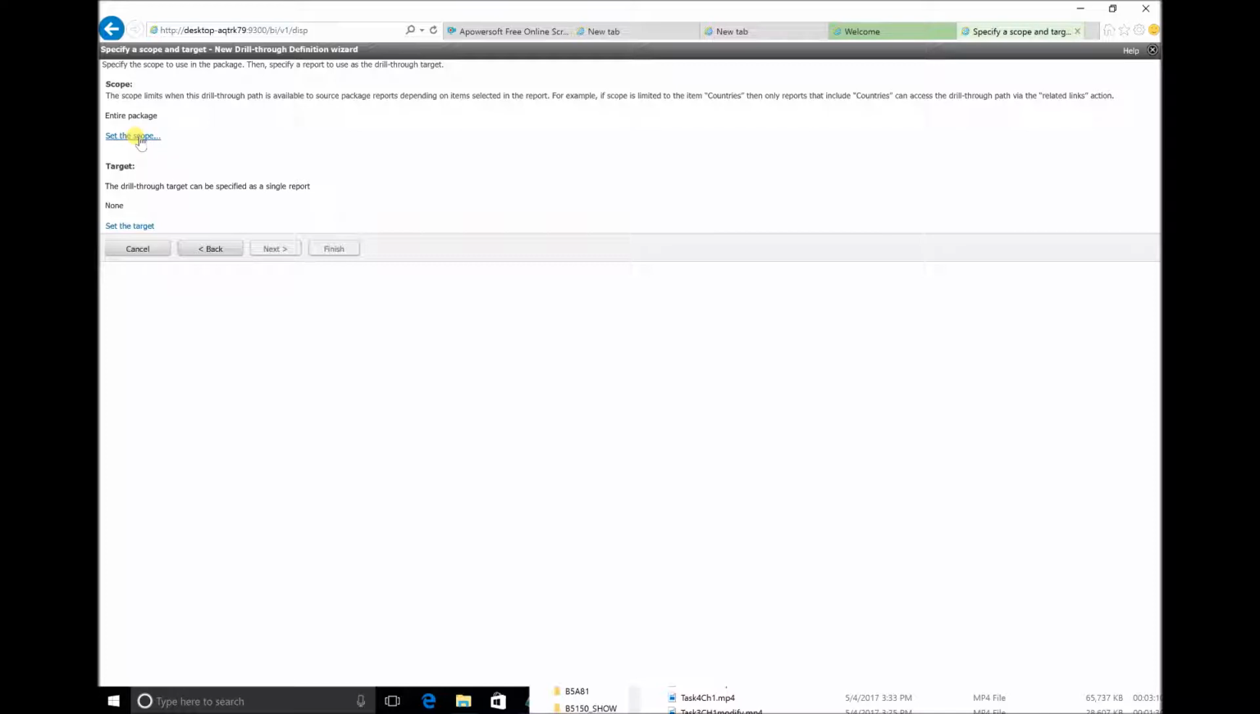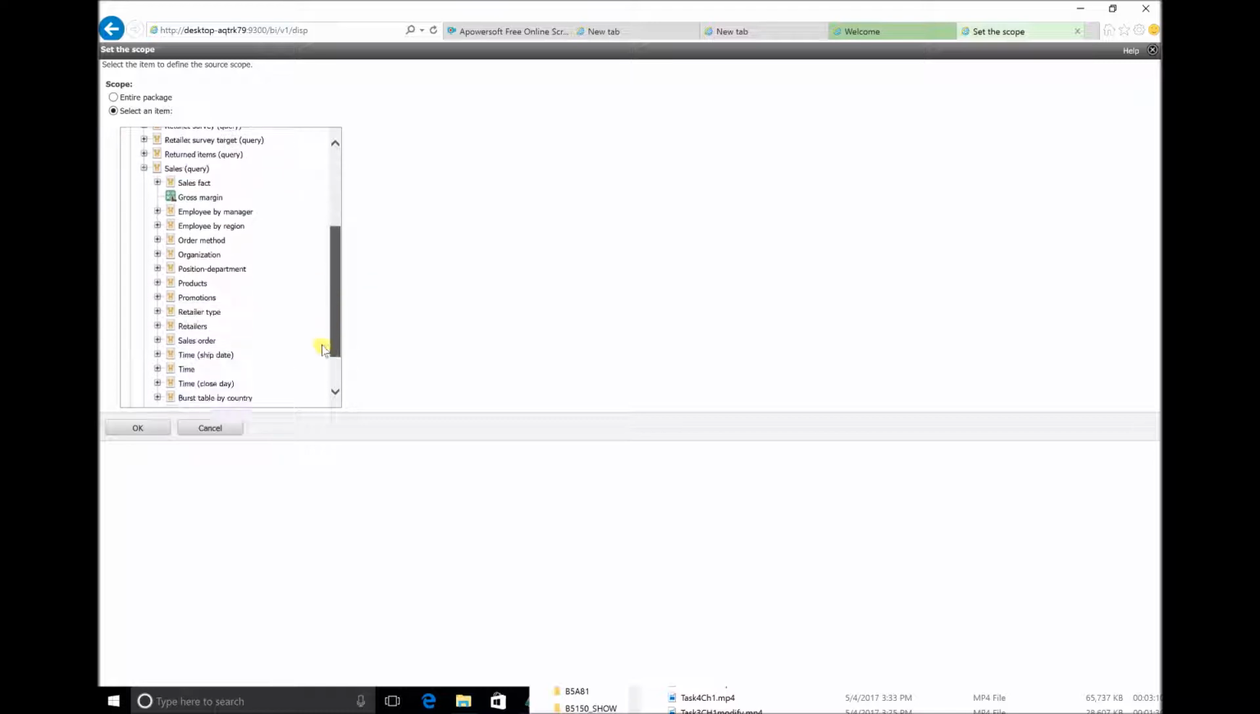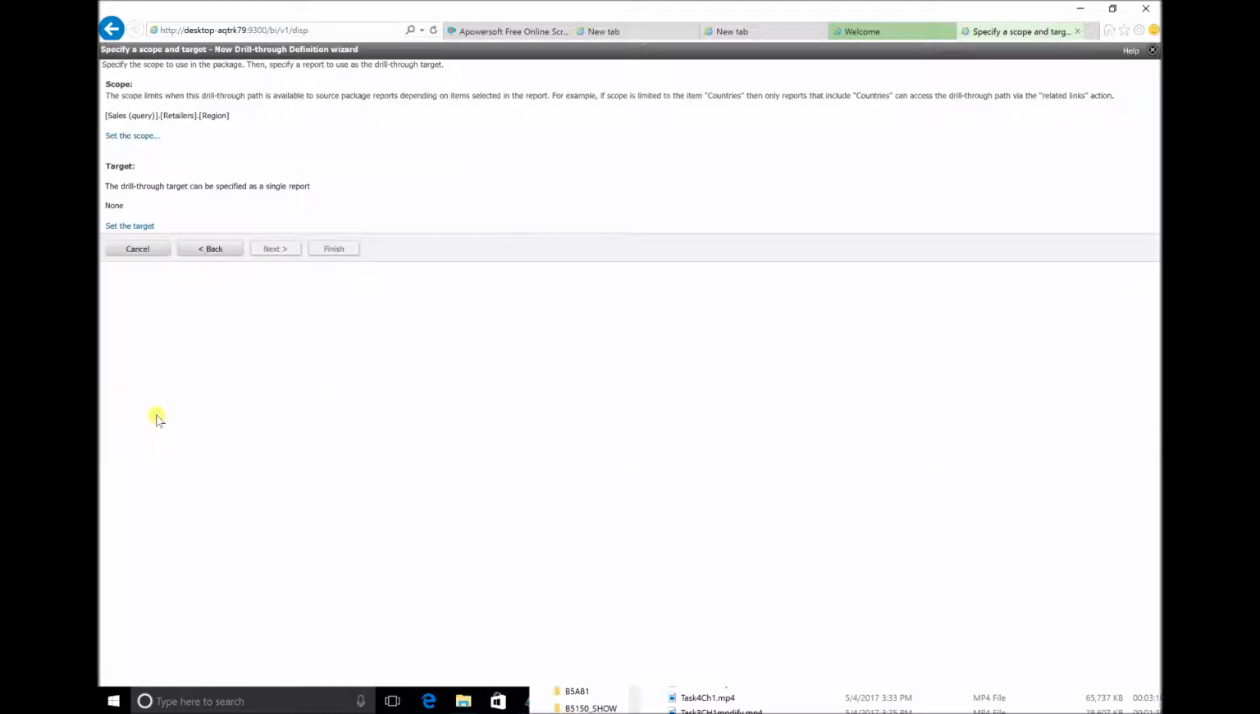Now the scope has to do with making sure that whatever the target report contains, the source report has it so it can see it. It's hard to explain, but we'll set it up so that you can see it clearly. It's like a picture is worth 1,000 words. I'm going to set the scope on the region. Remember, I said that we have a prompt on that target report on both year and region. So my scope will be on region. And make sure this says region.